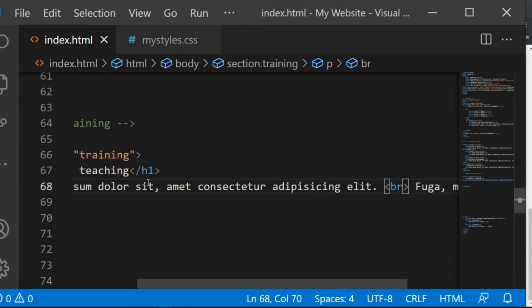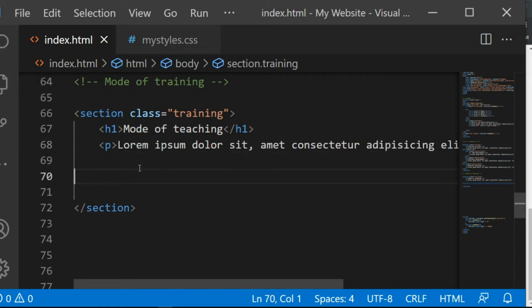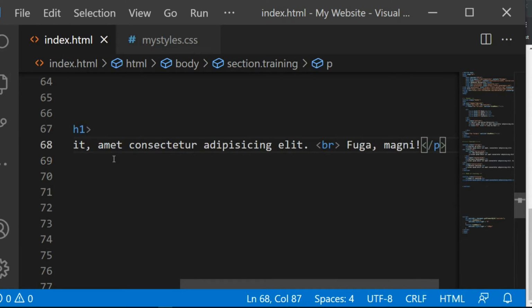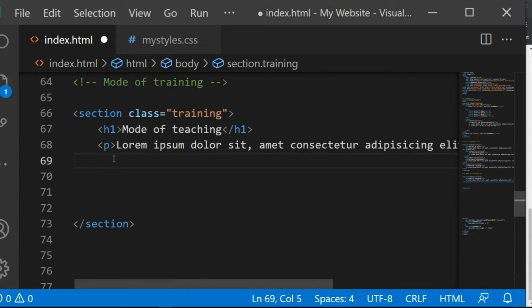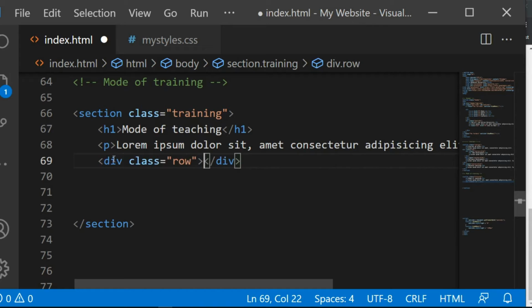So go to your HTML now, and then to this HTML I'm going to create another div here. The div is, let me see, .row, so that it may pick the other one. So the class is .row.